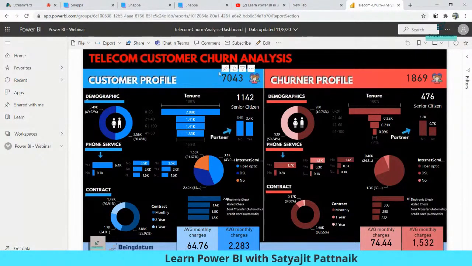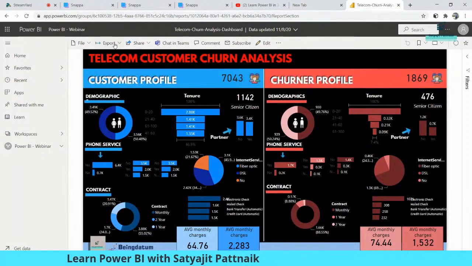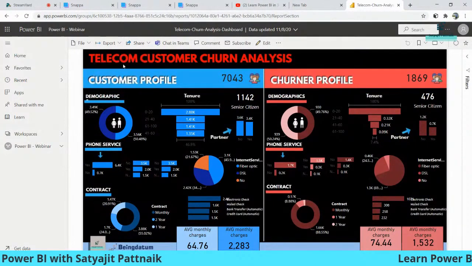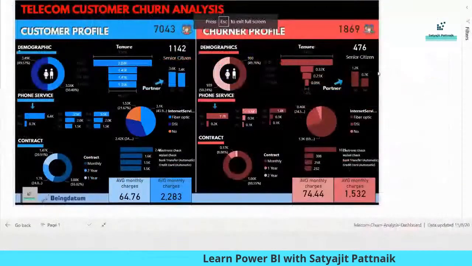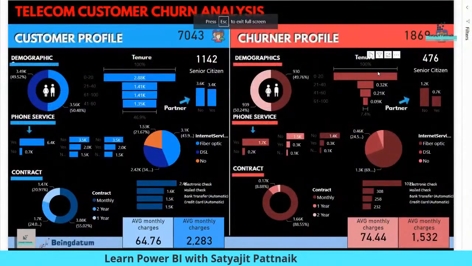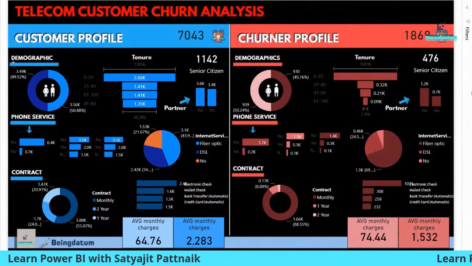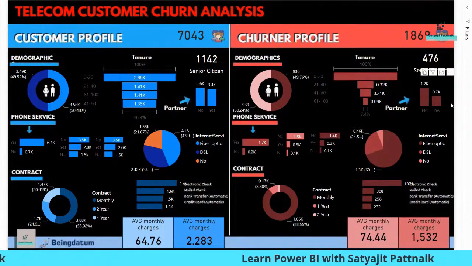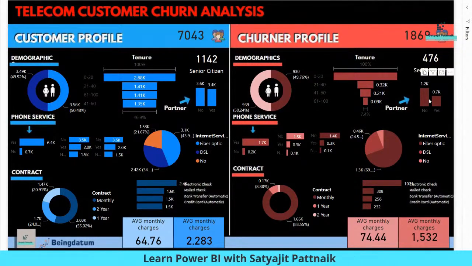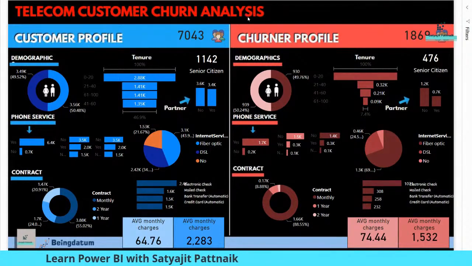Okay, let's just focus on the dashboard as of now. This is how the dashboard looks. If you want to see it in full screen mode, you can definitely choose full screen mode and see. Okay, I think we have done a good job. I mean, obviously that's my understanding, but a lot more good things can also be done.